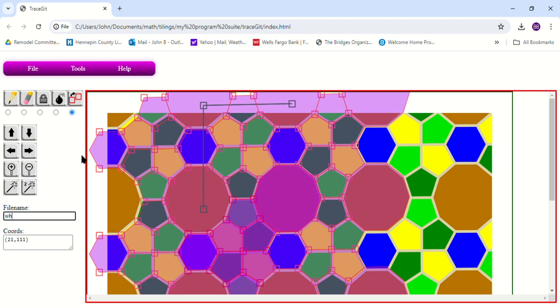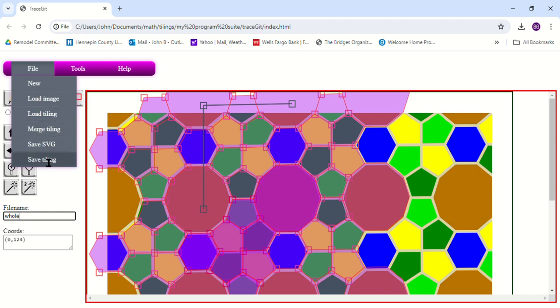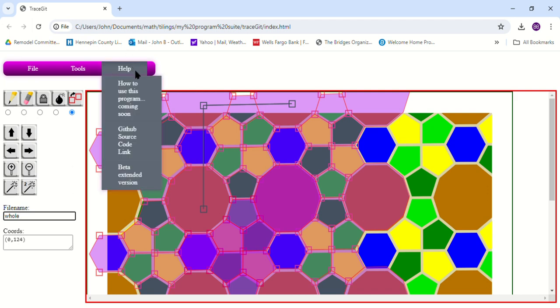I can change this to the whole tiling, and now I could go up and save the tiling or save the SVG file. Under Help, if you've been able to find this program, you've probably found that already. We do have a link to the GitHub source code, and we have a beta extended version.